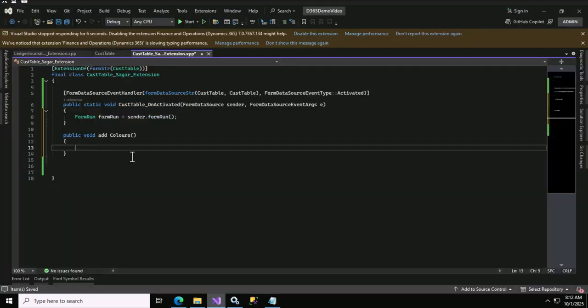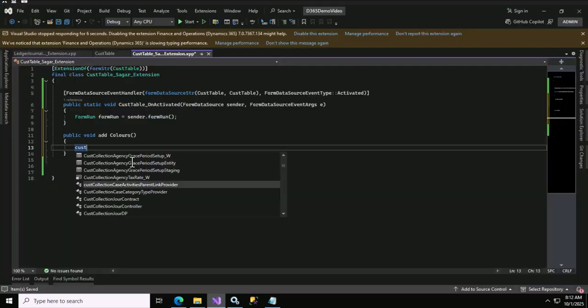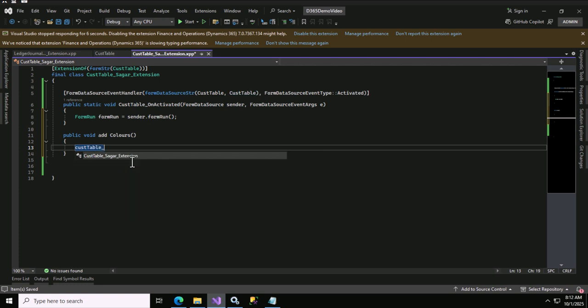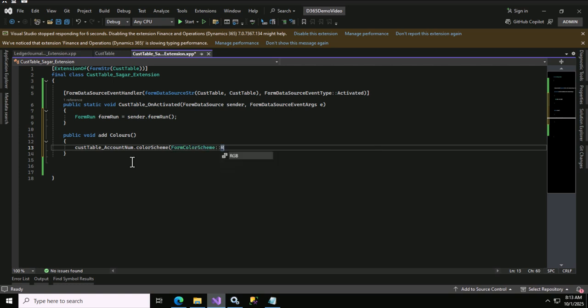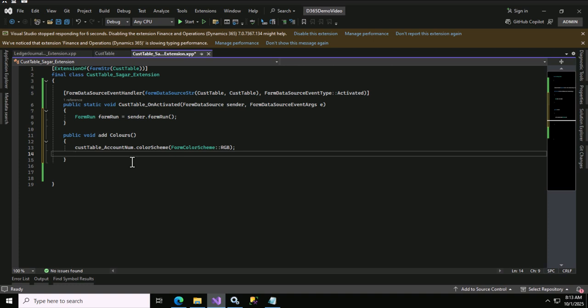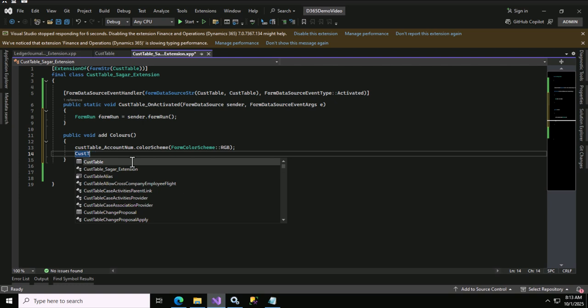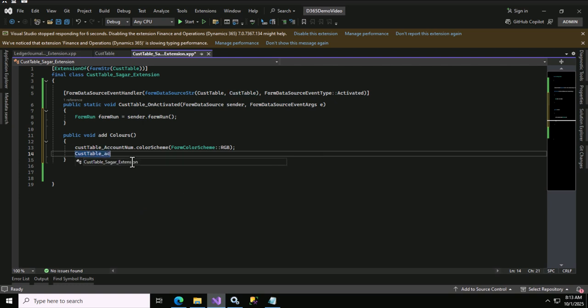The account field will be coming through this CustTable account num dot color scheme, and then here I will write form color scheme. I will choose this one as RGB type, and then again I will choose my CustTable account.